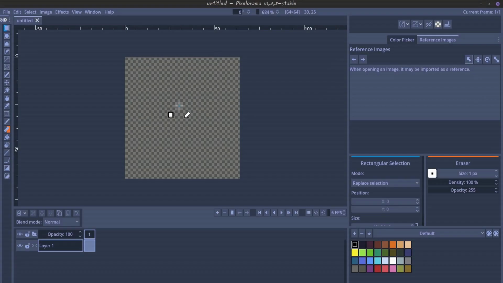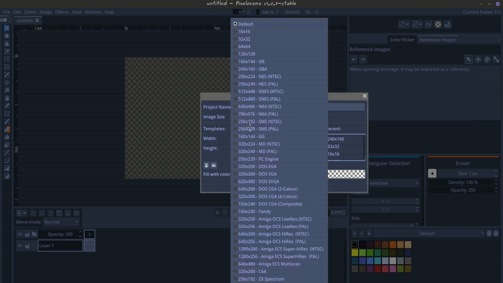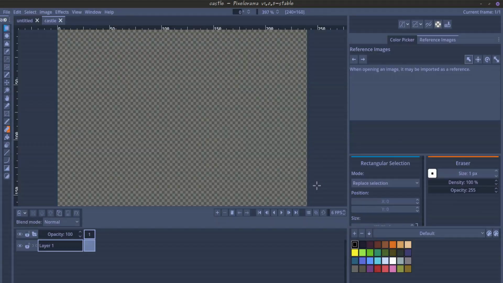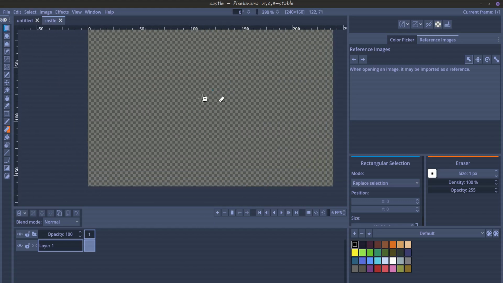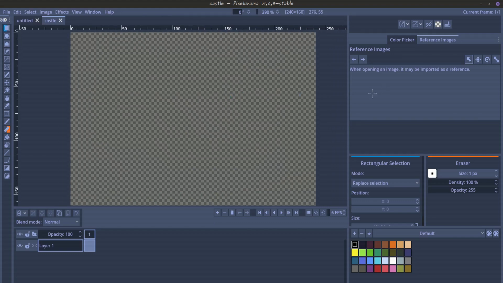I want to try and draw a Korean castle. Do you want to follow along with me? Super! Let's first open a new project. I'll call it Castle. I'm going to select a 240 by 160 pixel size template canvas. And here we are. If you're wondering why the interface is kind of blue now, it's because I changed the theme in the preferences.